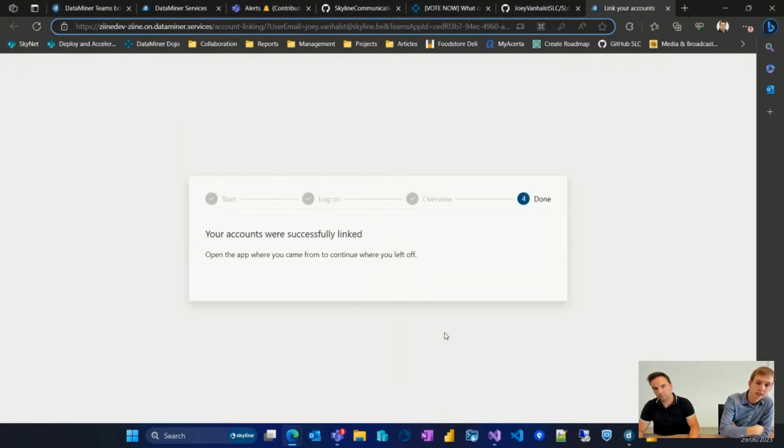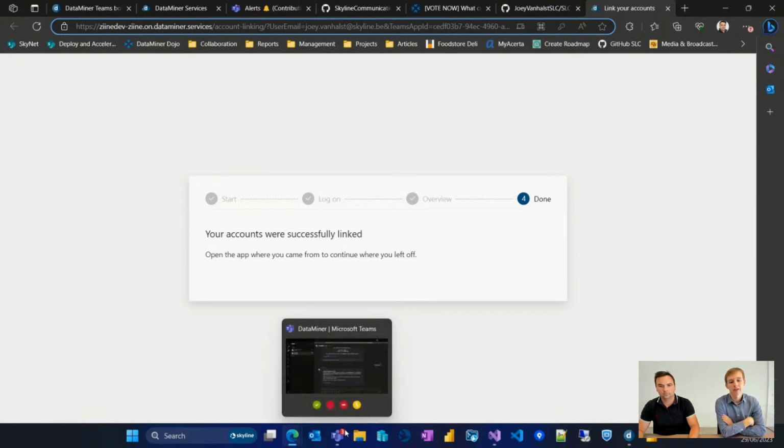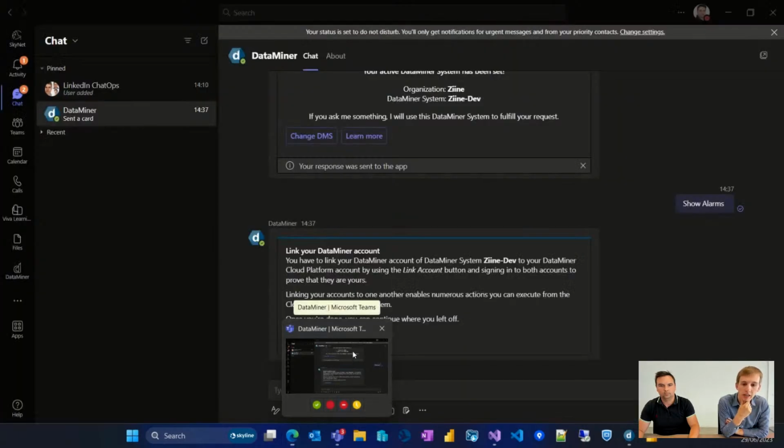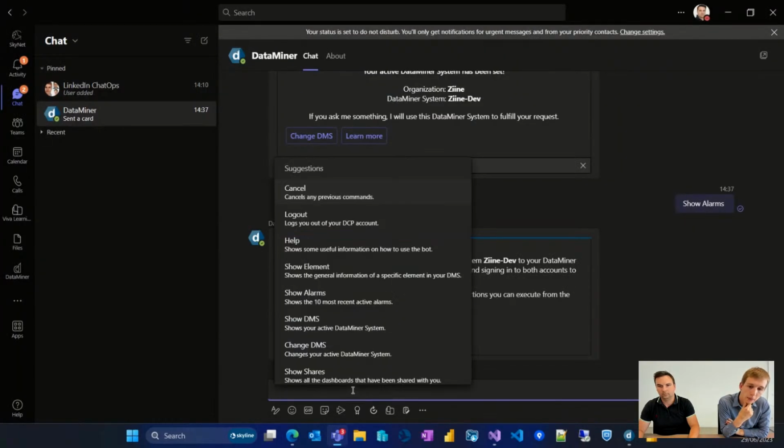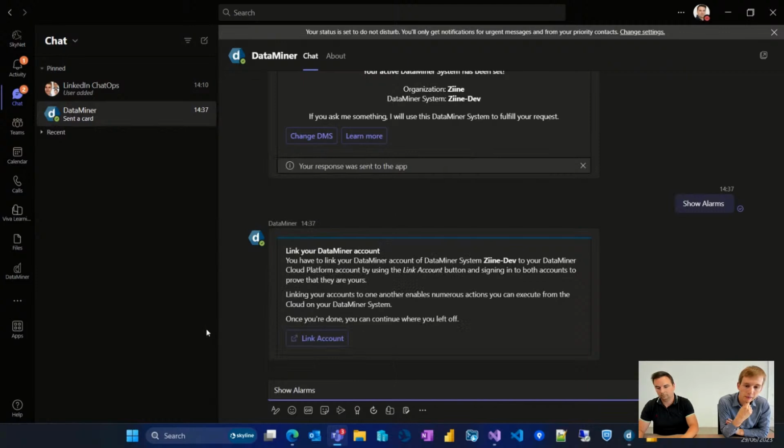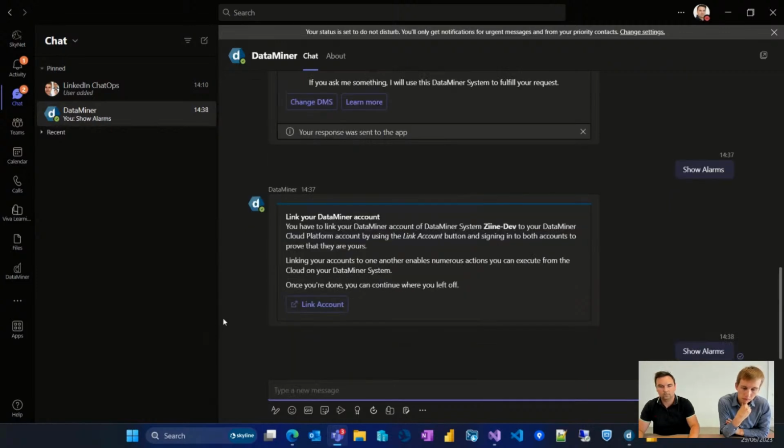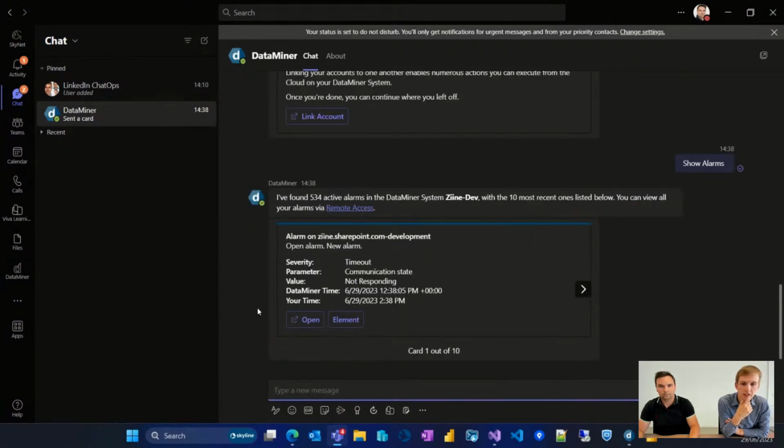Here we can see that Joey linked his DCP account with his DataMiner account, and we can get back to the conversation. Now try to show alarms again. DataMiner tells us there's quite a lot of alarms active on the system, and it also shows us the first 10, so we can have a look and see what's going on.